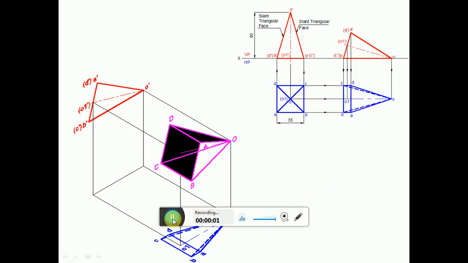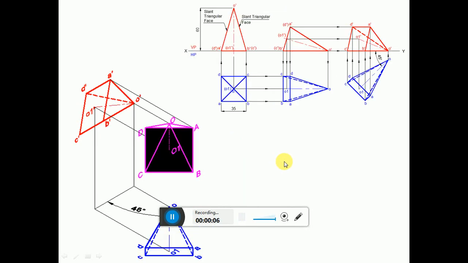So continuing from the 143 problem, here the axis appears to be inclined to VP at 45 degrees. So here once a slant triangular face is rest on HP, that is O dash B dash C dash is resting on HP, then the axis automatically becomes inclined to HP here. Since the axis is inclined to HP, when you look from the top view, that axis is going to have an apparent length in the top view.